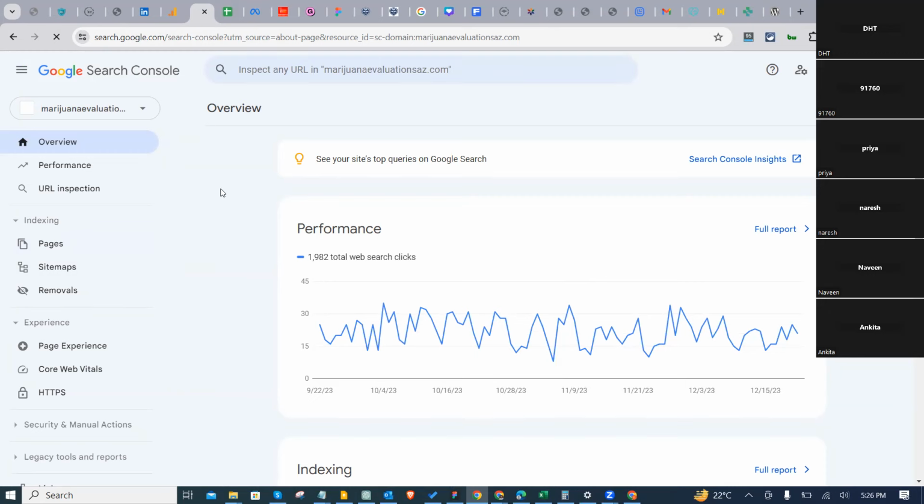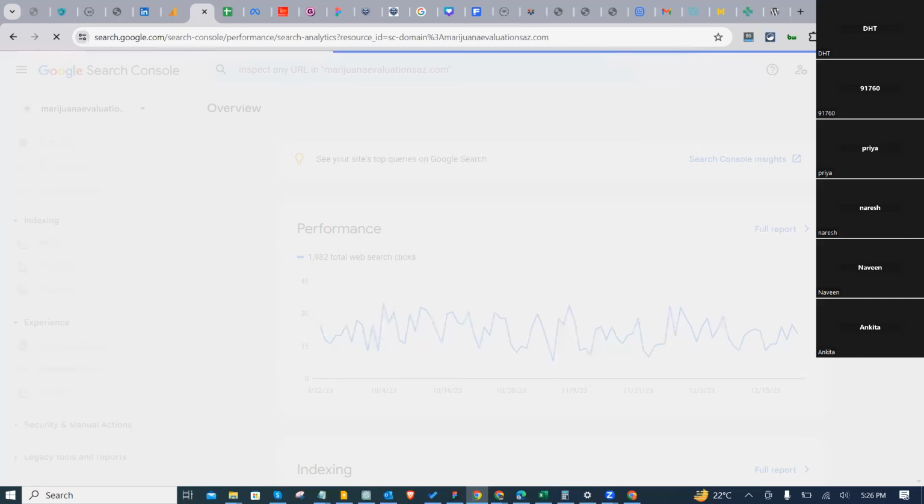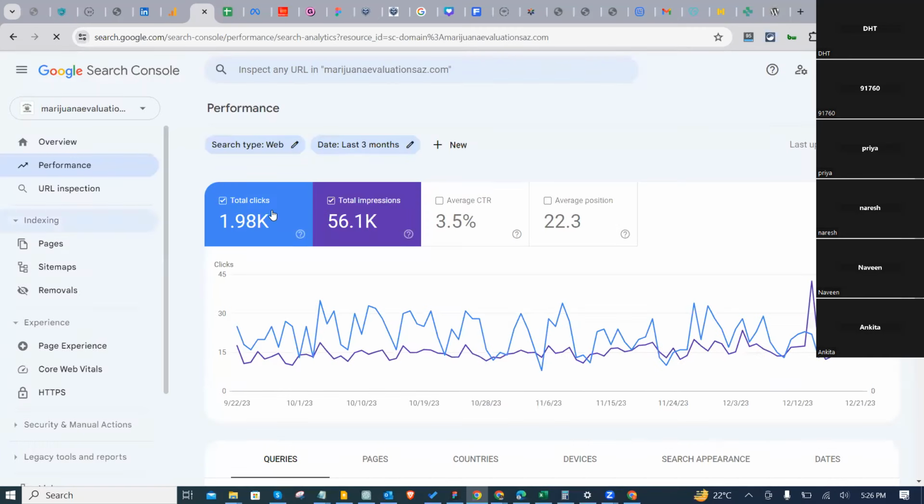Yes. Okay. See, this is a performance board where you can see how many clicks, total impressions for the last 3 months, and the average position of the website. Average position means, when someone types a query on Google, where your website comes on average.